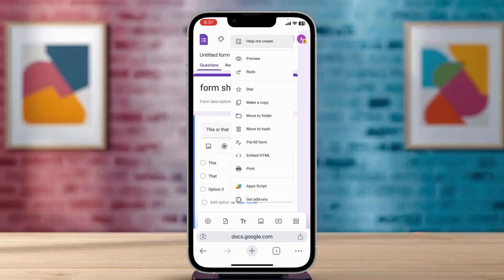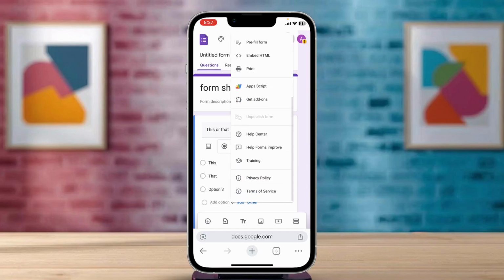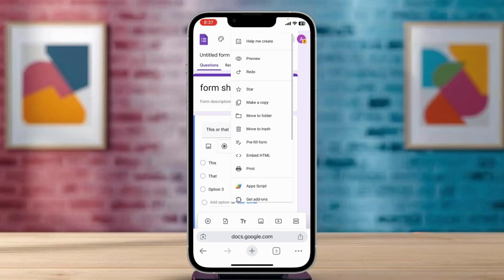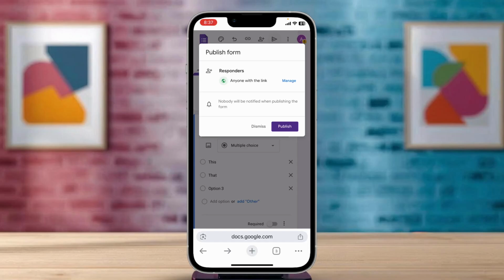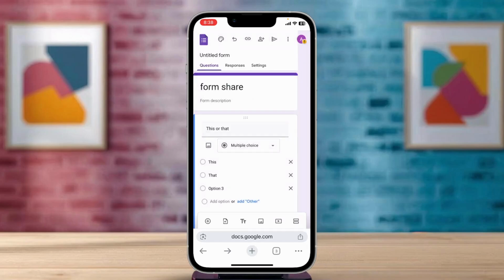Tap on the three dots here. If you see a publish button, you can tap on publish. And all you now have to do is tap on the share icon right here. You'll see this option. Tap on the publish option. After you tap on publish, you can always copy the link here.